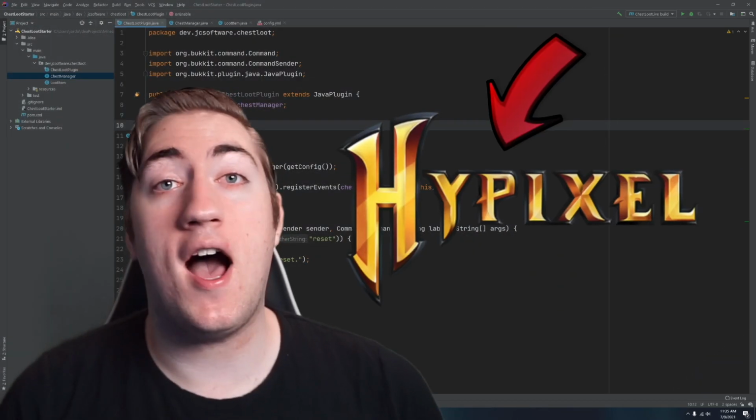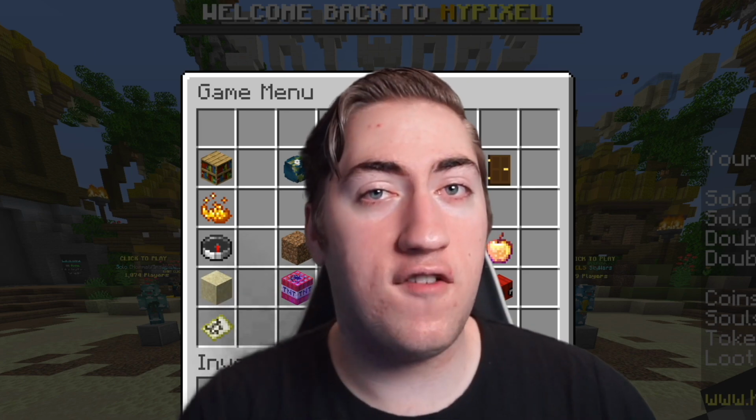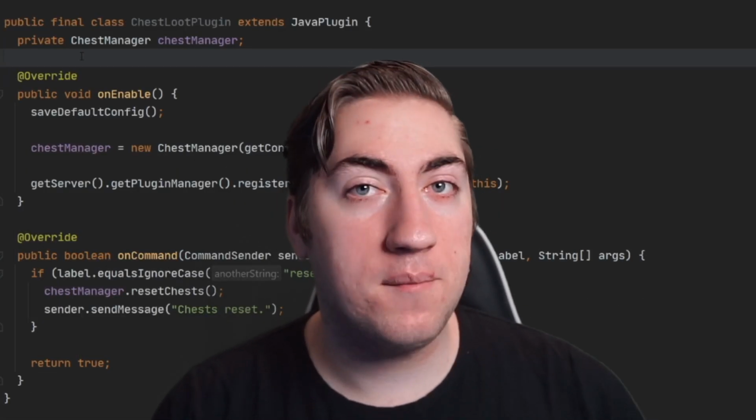Have you ever wondered how Hypixel puts a bunch of random loot inside of chests for all their different minigames? Because in this video, I'm going to show you exactly how to make that system. Let's start off in the onEnable method of our main plugin class.